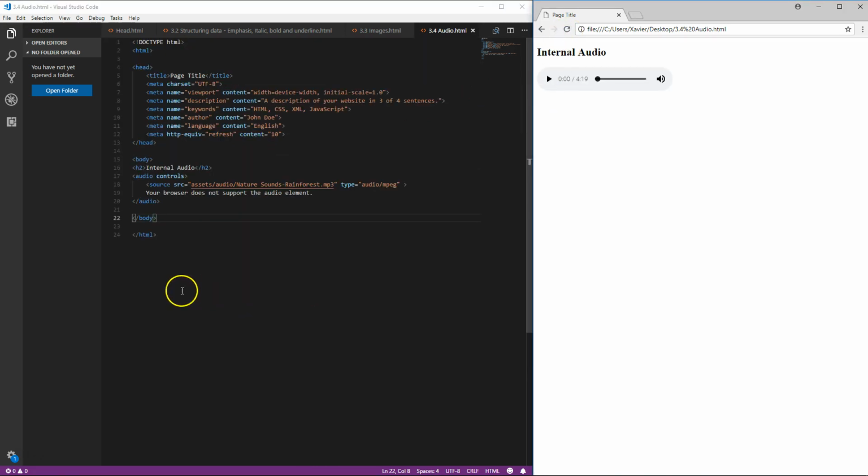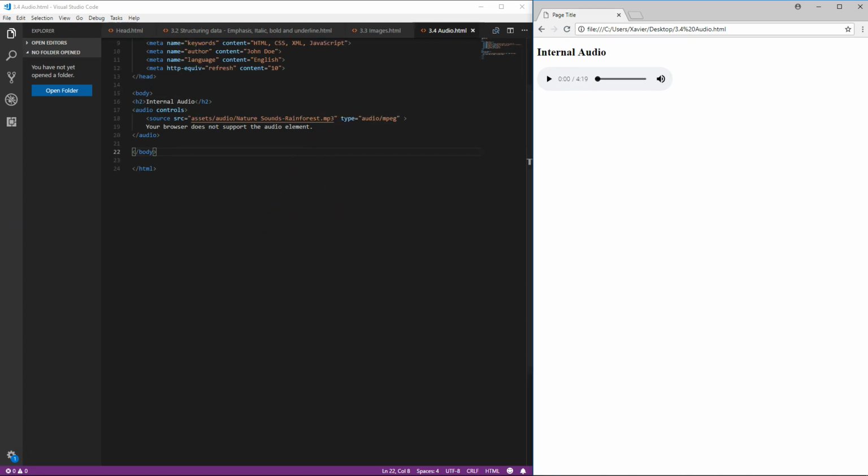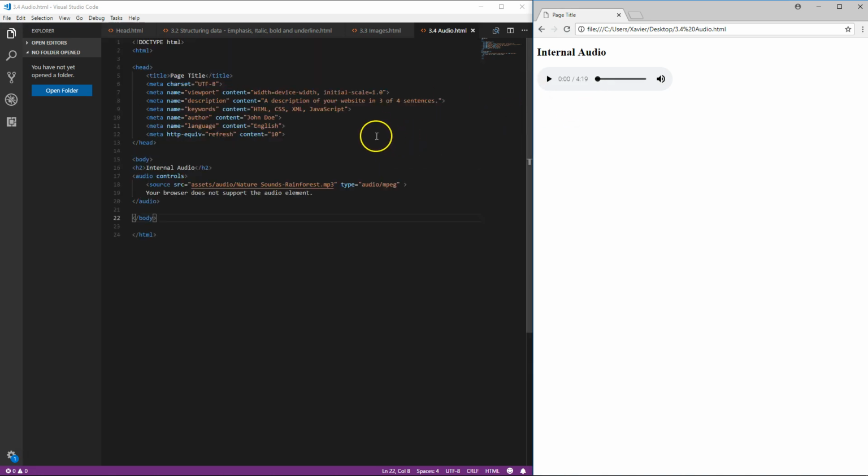So basically, we went through everything on audio in this portion. As I said, not too difficult. You just have to remember those three things: the audio tag, the source tag, and inside the source tag, the source path and what type of audio you're going to be playing. Pretty simple from there.